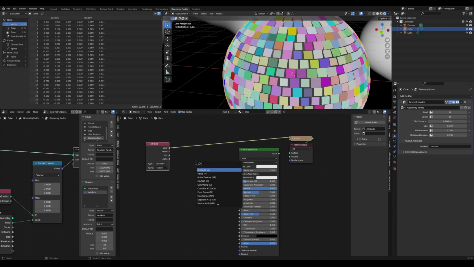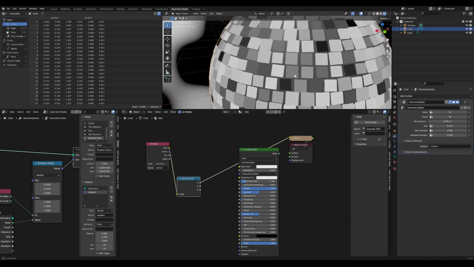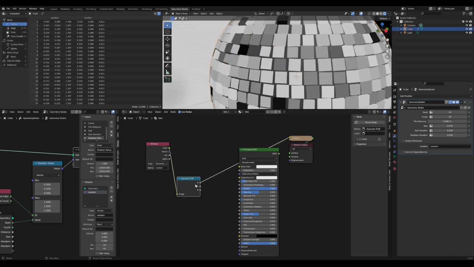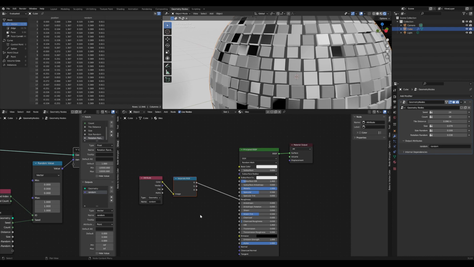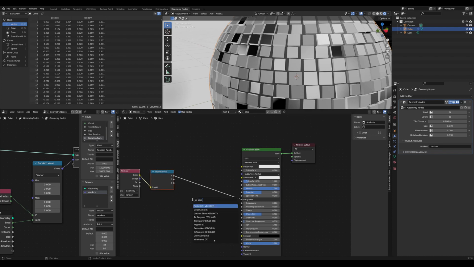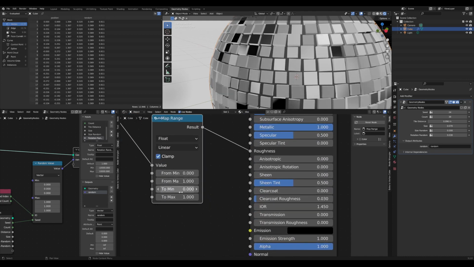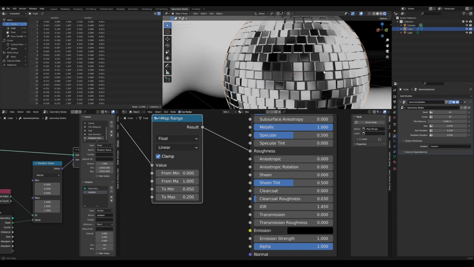And I simply separate this, and I take the R value, which is a simple grayscale value, and put it into our roughness. The next thing we do is we remap this in a lower range. So we need a map range node. And let's say we want this to go from 0.05 to 0.2 maybe. Yeah, that looks good.